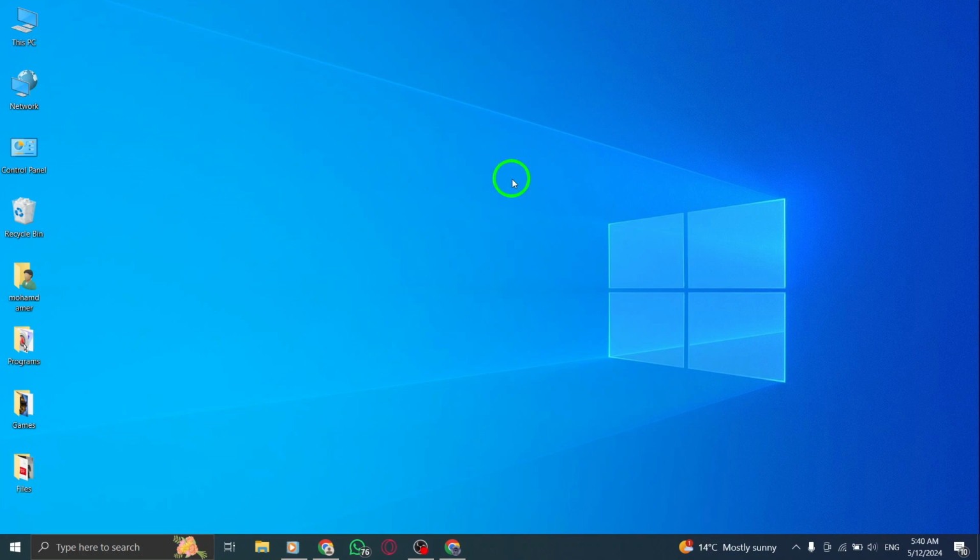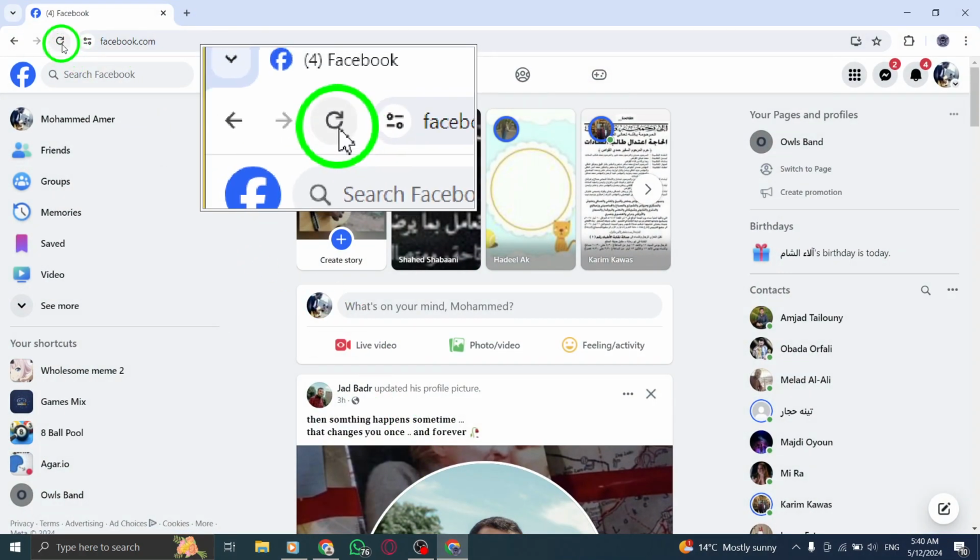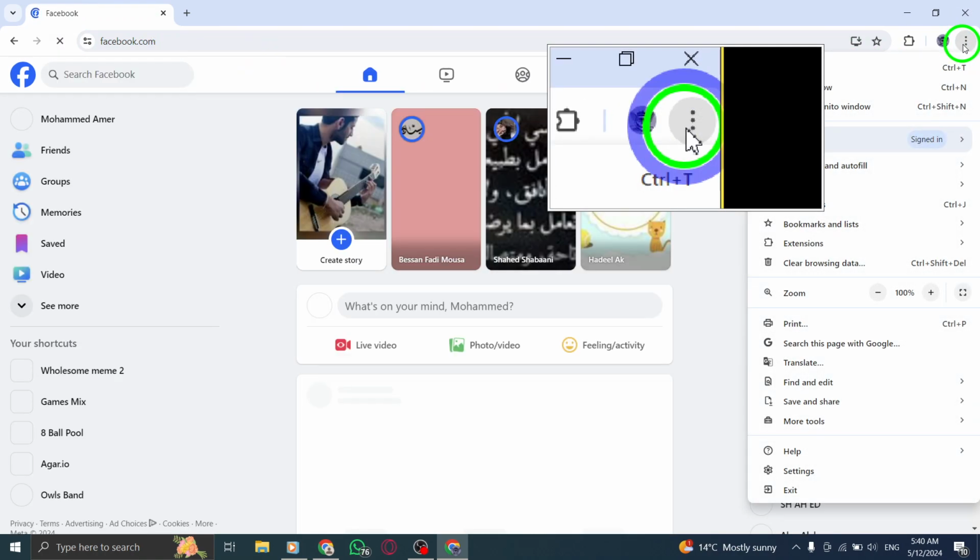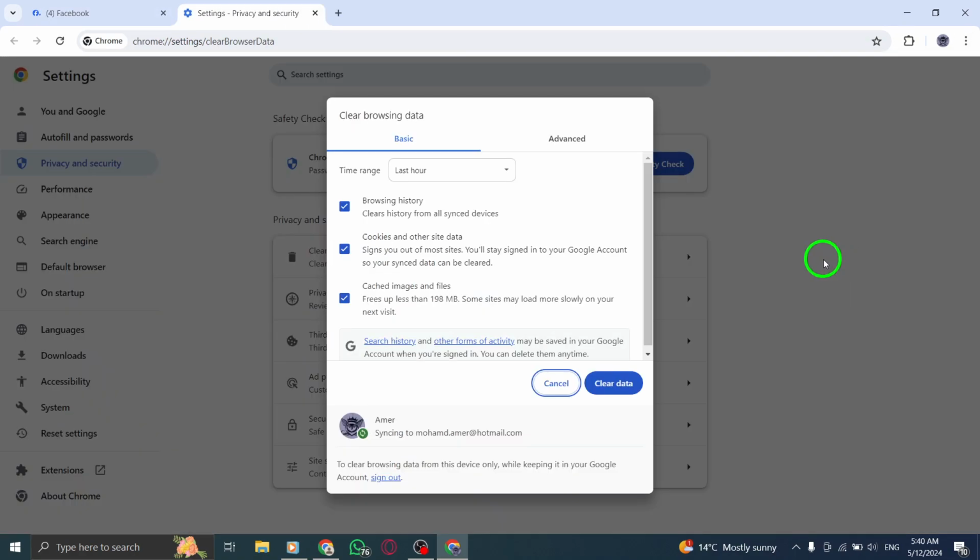Welcome to our guide on how to fix Facebook not opening on your PC. Follow these steps to troubleshoot and resolve the issue. Begin by refreshing the Facebook web page to see if that resolves the problem. Next, clear your browser cache and cookies. Visit your browser's support website for detailed instructions on how to do this.